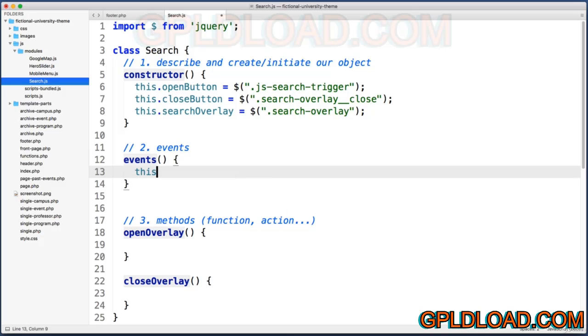So we can say this.openButton, right? That will select the element that we have stored in this property. And then we can just say .on, and then the jQuery on method takes two arguments. The first argument is the event that we want to be on the lookout for. In this case, it's the click event. And then the second argument is the name of the function or method that you want to call in response. So when this button gets clicked, we want to fire our open_overlay method. So to point towards this method, we just say this to refer to the object, and then dot, and then the name of the method. So open_overlay.